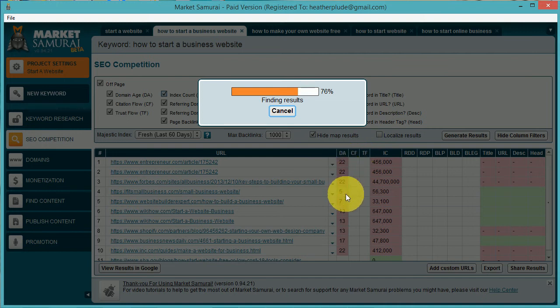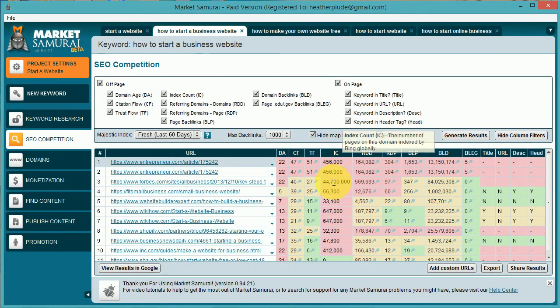Now I'm already seeing some of the numbers coming in. We're at 76%. These are all really aged domains, which means they've been around a while. They're established, so they're going to have high numbers. Look at these: these are the number of web pages indexed in Bing. So it's going to be similar to Google, but these are tough numbers. Entrepreneur Magazine, we have Forbes.